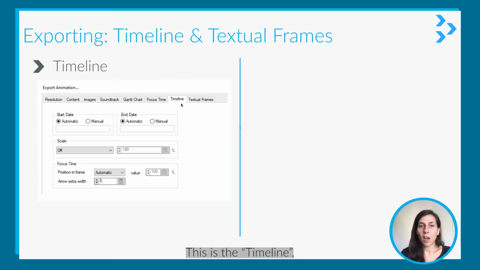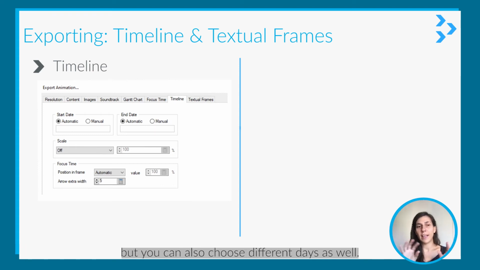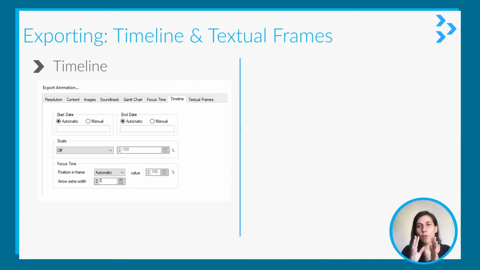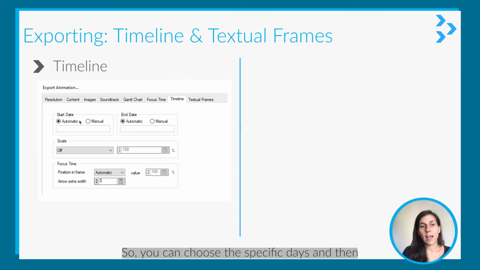This is the timeline. Again, you can choose the start and end date of the project, but you can also choose different days as well. For example, you may just want to create a video for the following 6 weeks. So you can choose the specific days and then create an animation for that time period only.